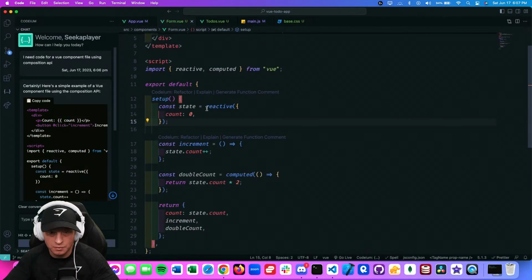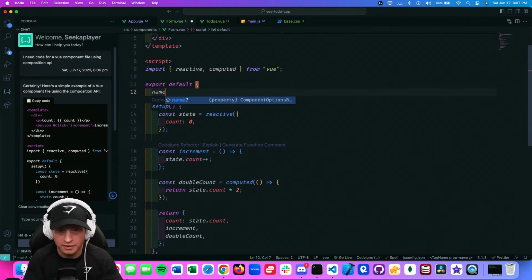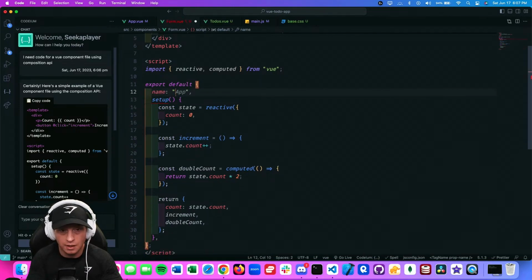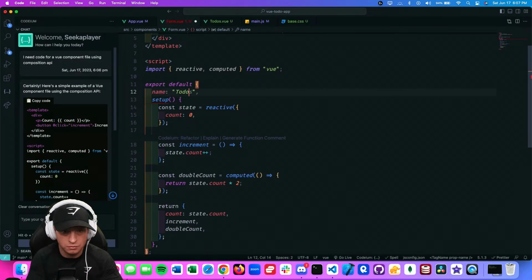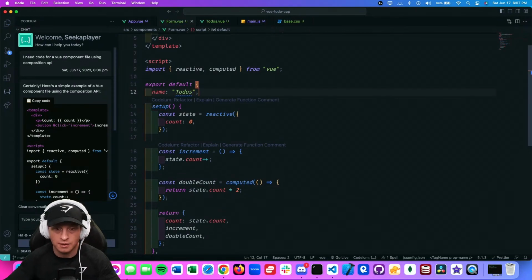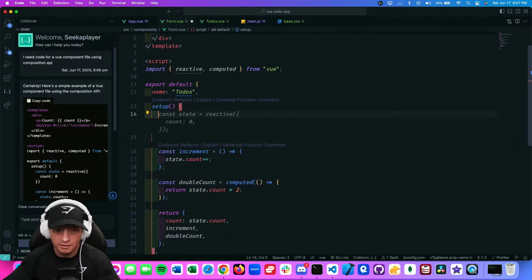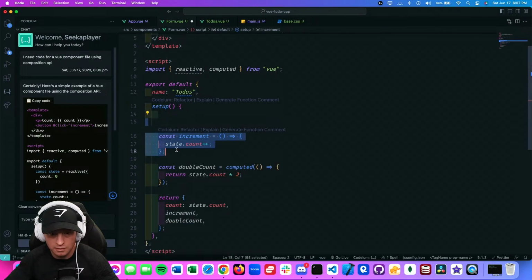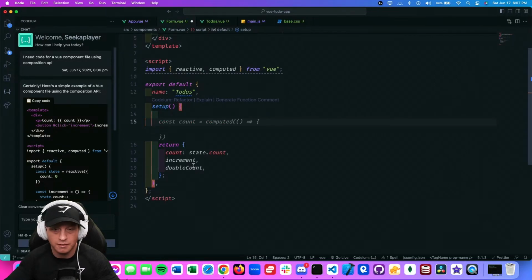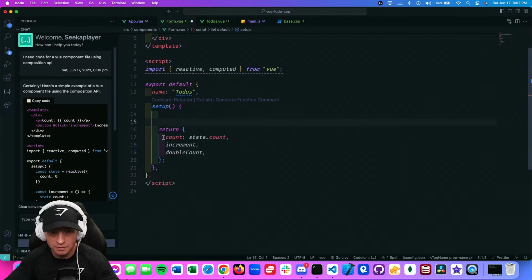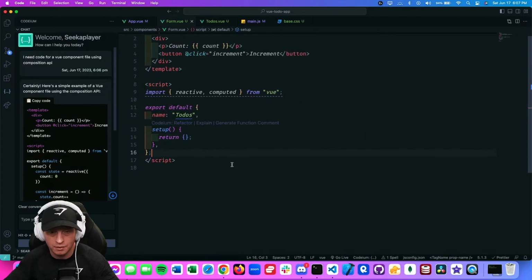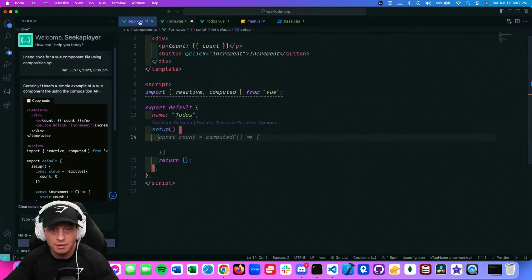So for this one, we would do export default. We need to do name is to-dos. Save. Okay, cool. All right, and then we need the setup. So we just got to get rid of this. Let's see, const double computed. Get rid of that. Okay, perfect. And get rid of that for now. Okay, perfect. So there's our return. Our code will go in here.